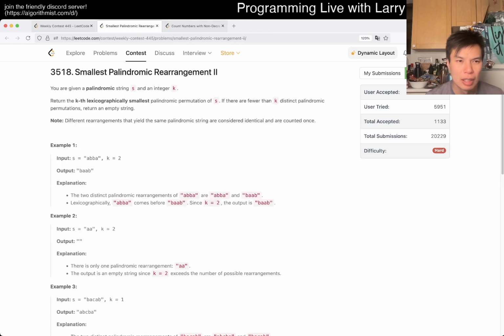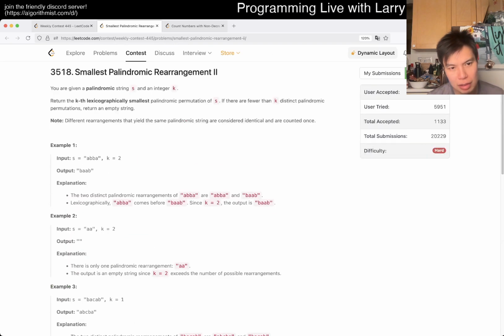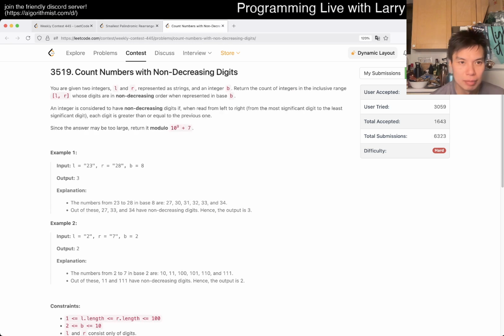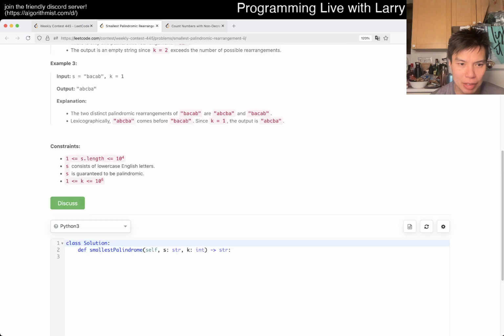So okay. Palindromic string S and integer K. Return the K smallest. Oh, that is tough. Possibly K is 10 to the 6. There's just a lot of maths, I think. Maybe I shouldn't cheat yet. I mean, by that I was just looking at the rankings. Which one should I do for? All right, let's take a look. Okay. I know how to do this one now. It's really annoying. Okay, fine.